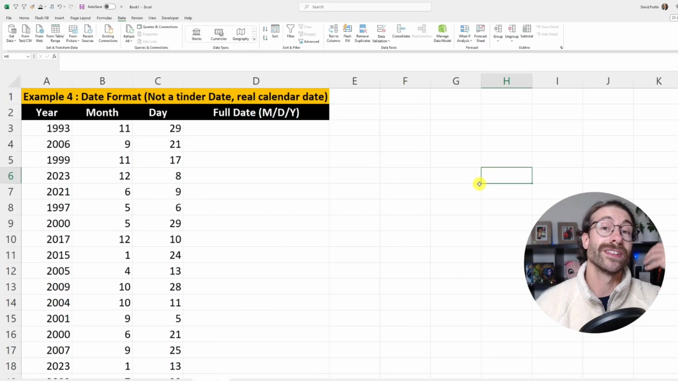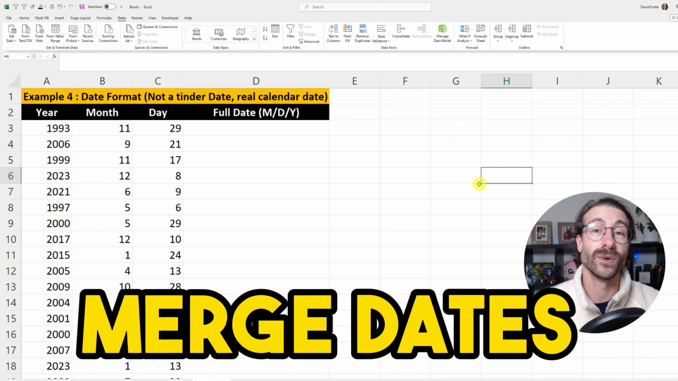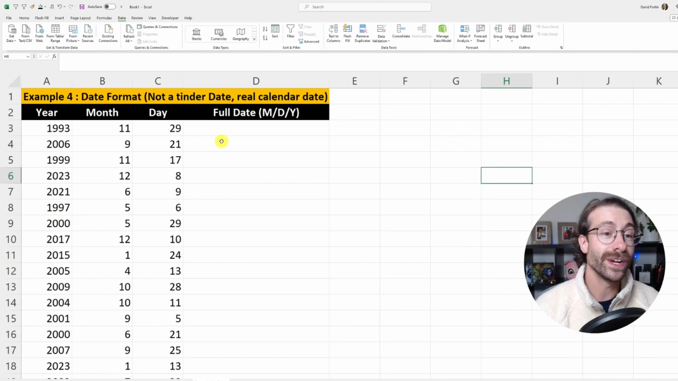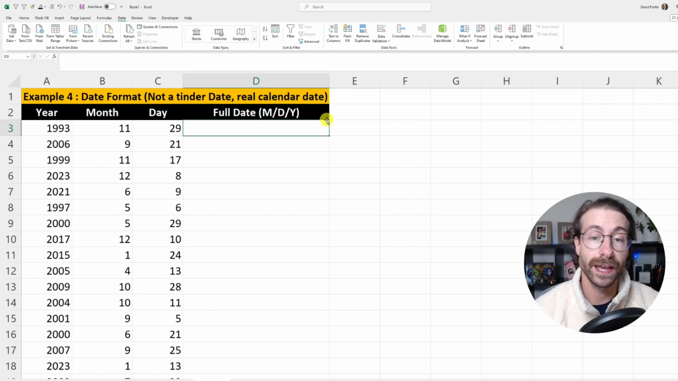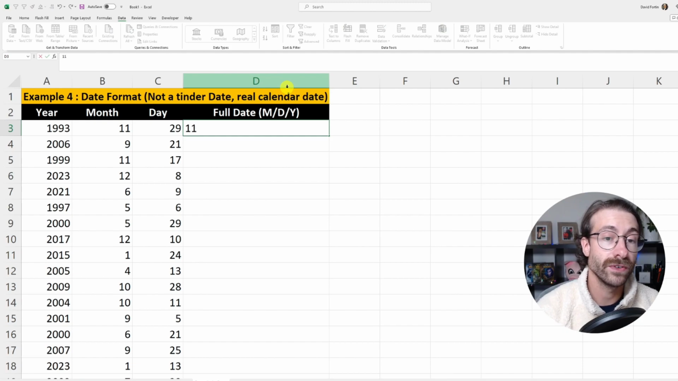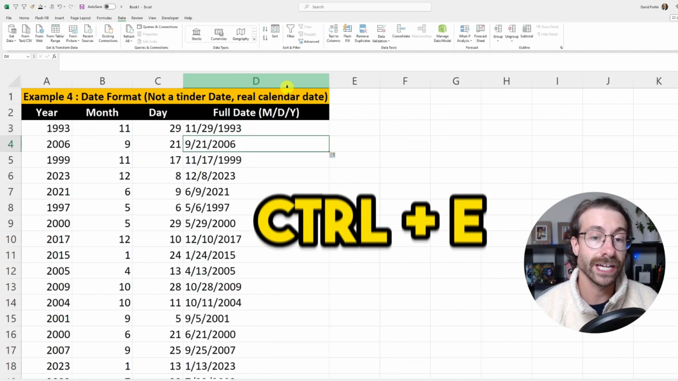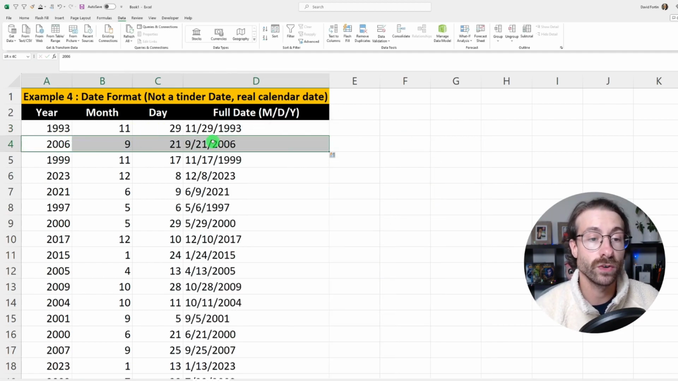Did you know that you can also merge dates with FlashFill? So here we are, we have a few dates here, we have the year, the month, and the day, and we want to collapse them. So we just put the month 11/29 and then the year 1993, enter, hit FlashFill, and look at this. The second row is actually the 21st of September 2006.